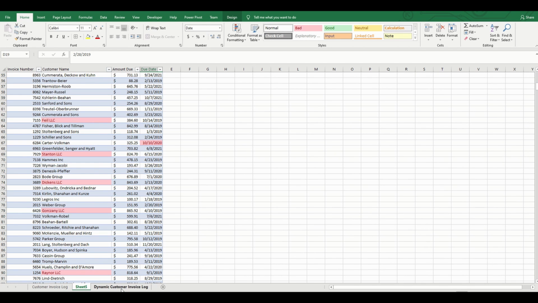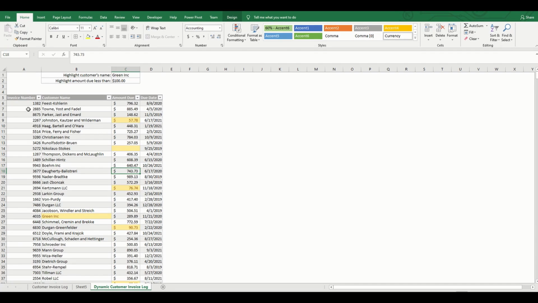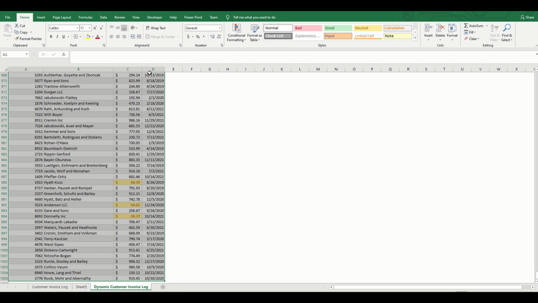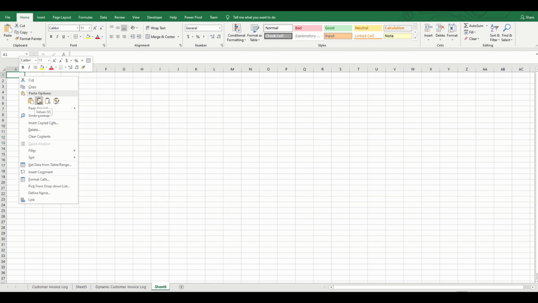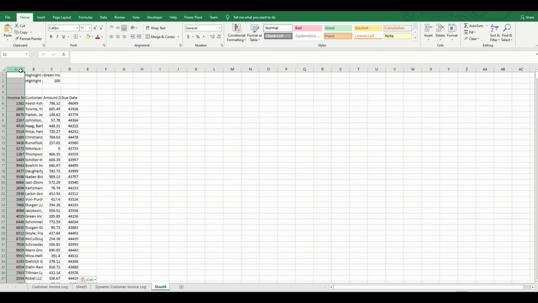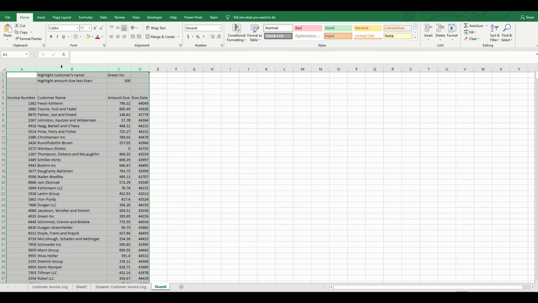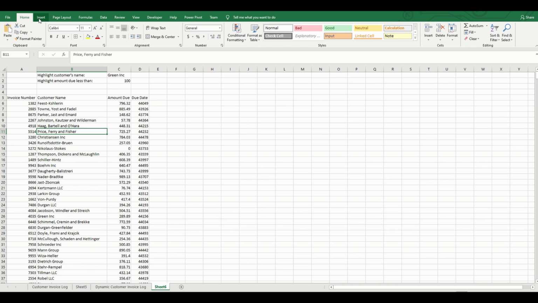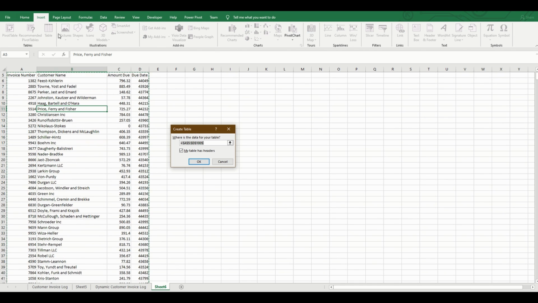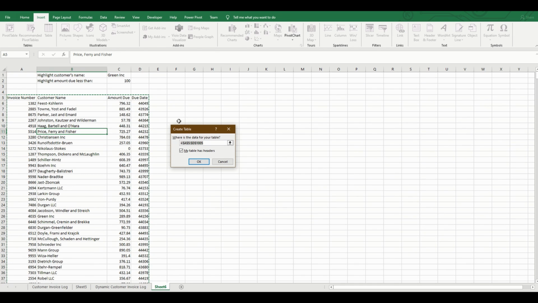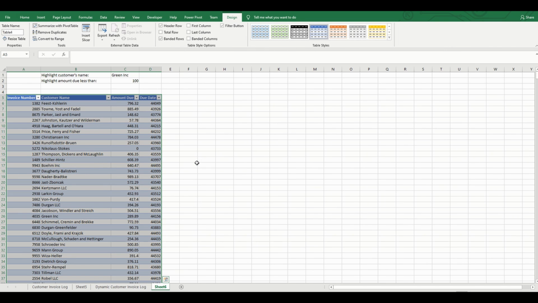So now we'll move on to the dynamic customer log. So again, I'll just copy. I'll do Control Shift down and Control Shift down again, and copy, insert a new tab, and paste as values. And I'm just going to highlight this, double click it, and I will be converting this to a table. I'll click inside the data, the Insert tab, and select Table. My data does have headers up here, so I'll leave it checked off and click OK.